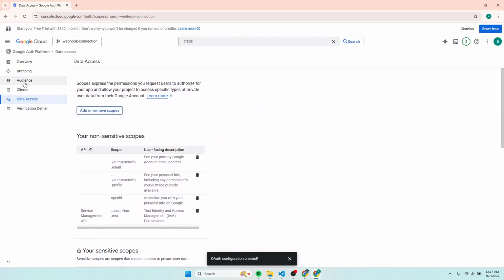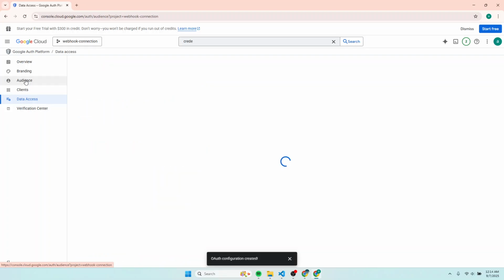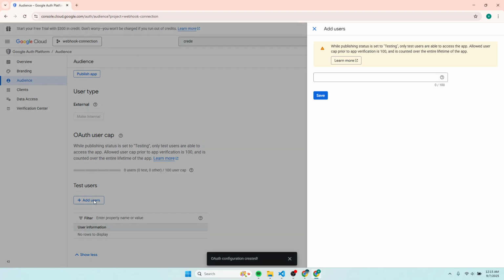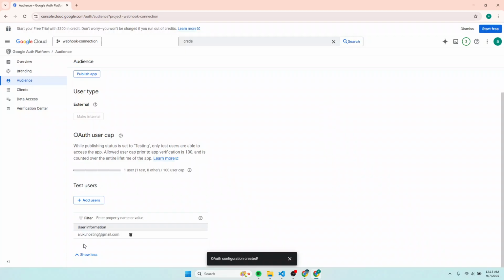And then the other part that you're supposed to configure is the audience. Under audience, you need to add your Gmail account as the test user. So I'll add a local hosting at gmail.com, like that. Then I'll click on save, then save again, and your user is added as the test user.